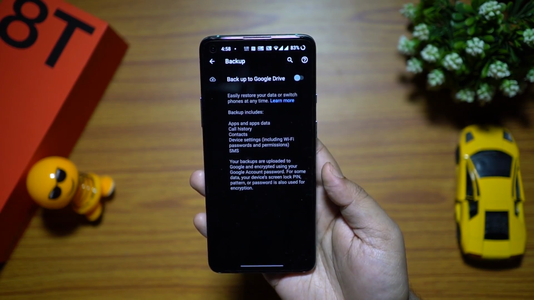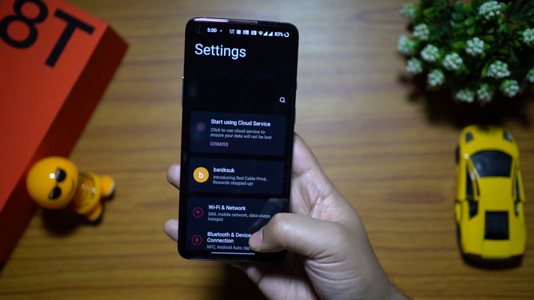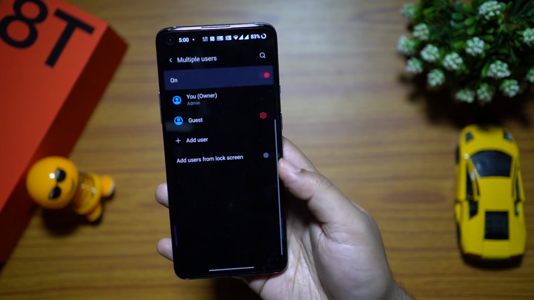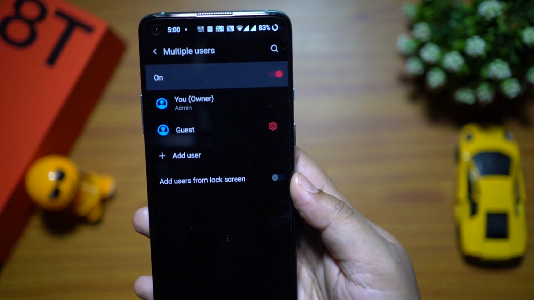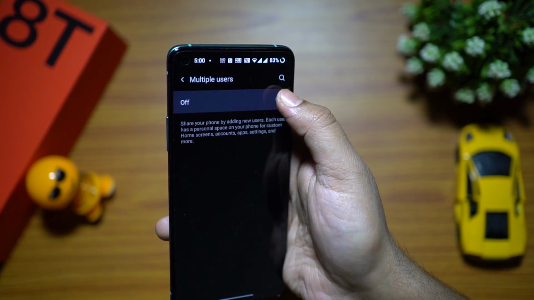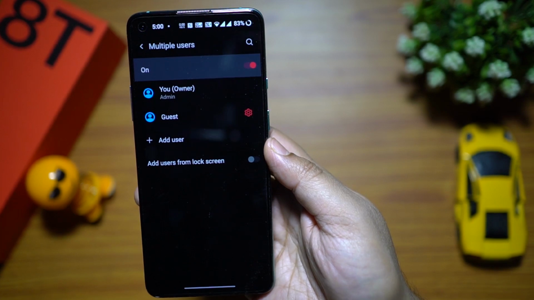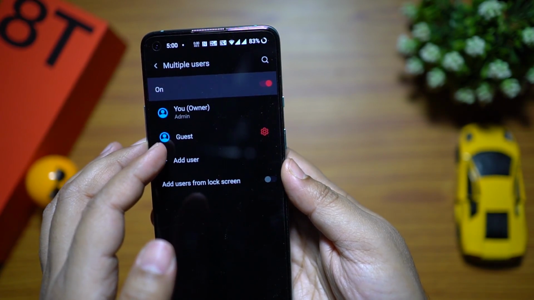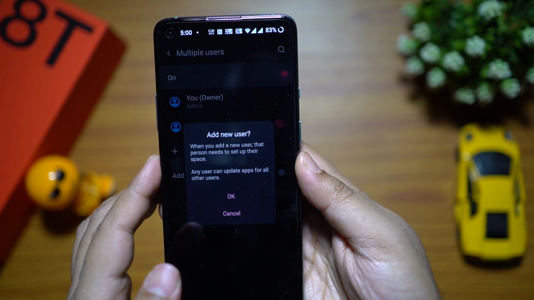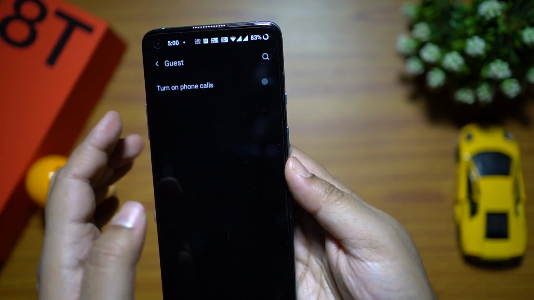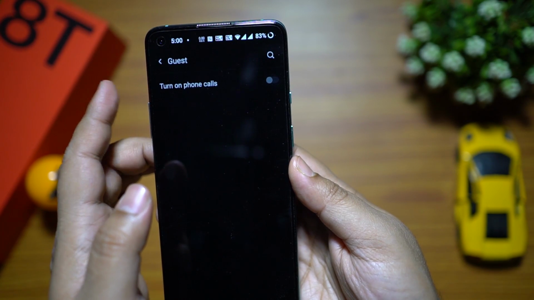OnePlus 8T allows you to maintain multiple accounts, so maybe if your kids use your phone, you can create a separate account or maybe a guest account for them, or you can maintain a separate account for yourself to separate your personal and professional life. If you add a user like this, it will be a full-fledged account with all the features. The guest user can be restricted from making calls.